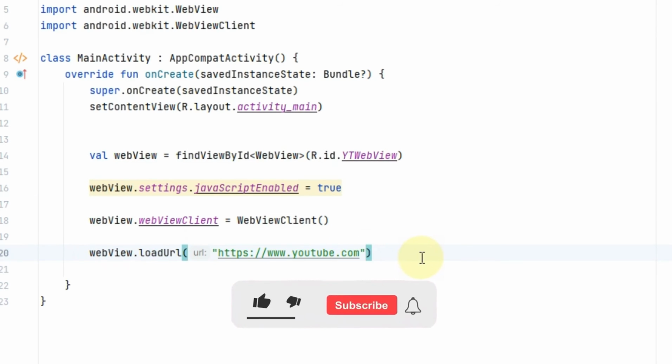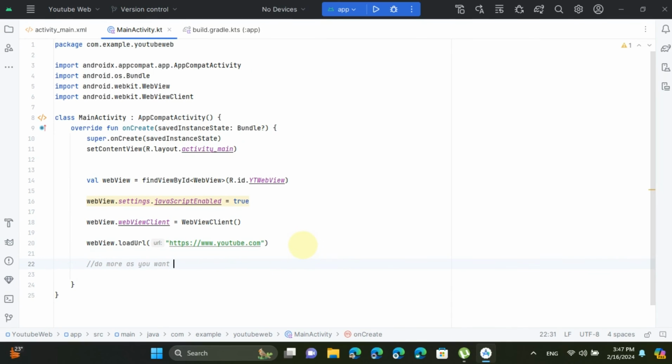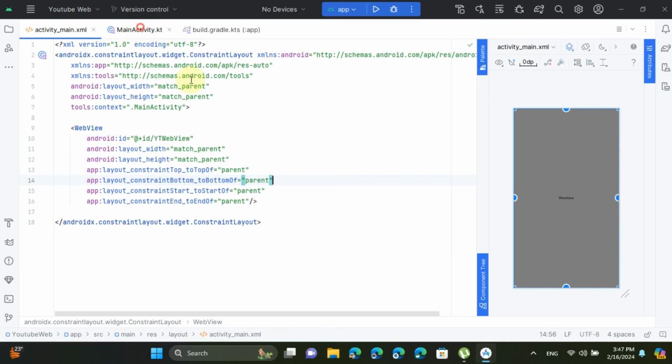webView.loadUrl www.youtube.com. So you can use your own website or whatever you want from the web. Here you can add anything you want or customize your application from here.